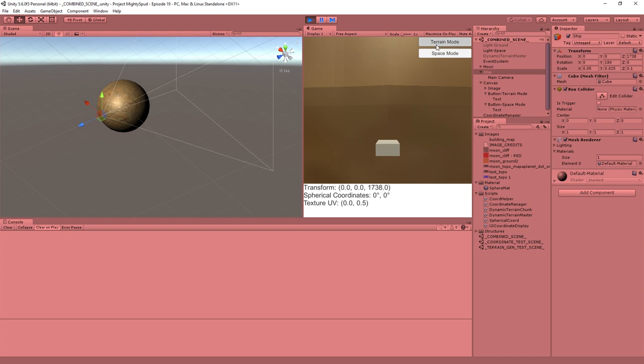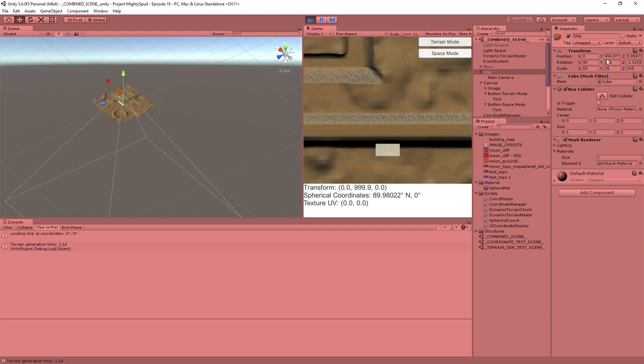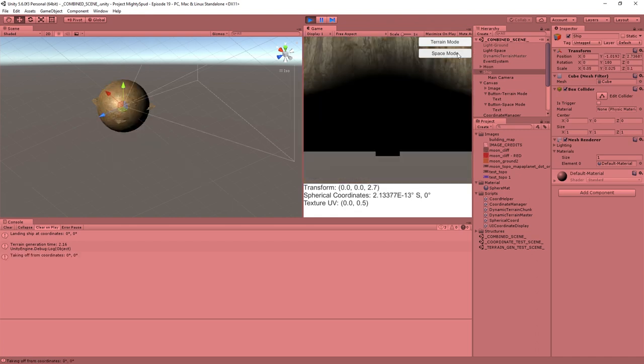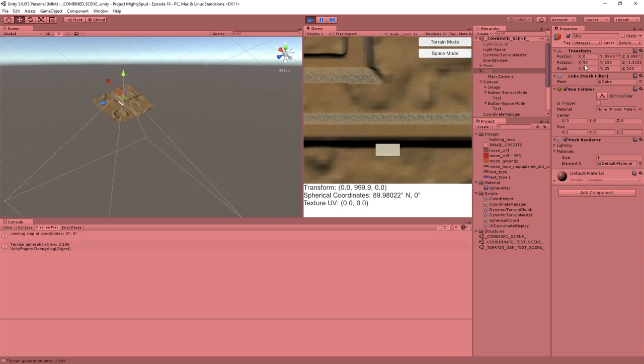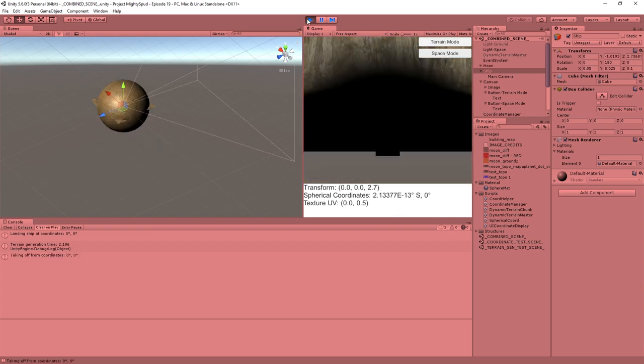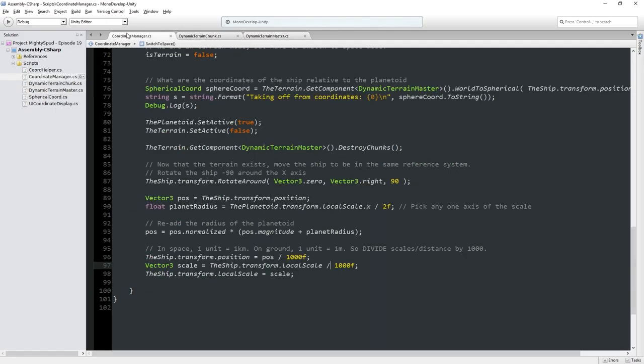Right? Because we hit terrain mode, and we're here. And then we hit space mode. It does fix our rotation, it's worth noting. It didn't actually destroy the terrain chunks. I don't think we're actually loading the array properly, but that's okay. Right? Because its Y is rotated 180. If we hit terrain mode, then the X is going to be rotated 90 degrees. And if we hit space mode, the rotation definitely gets fixed. It's the scaling that's not correct.